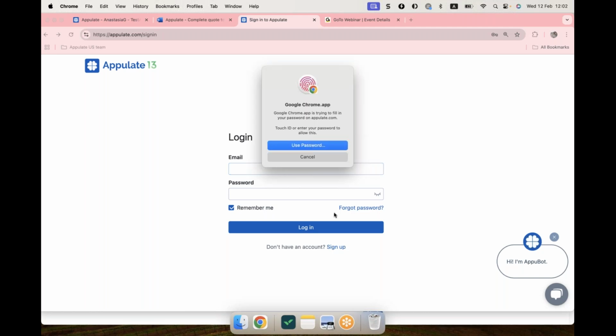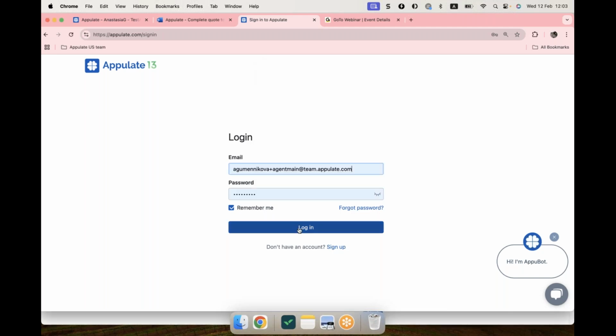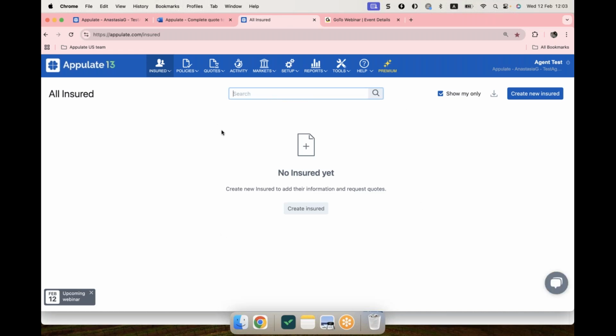So I'm going to use my test email address to log in. And once you are in the system, you will be redirected here. This is your main landing page. If you are brand new, this is what you will see. And if you previously worked with the system, it will display your insured records in this list.